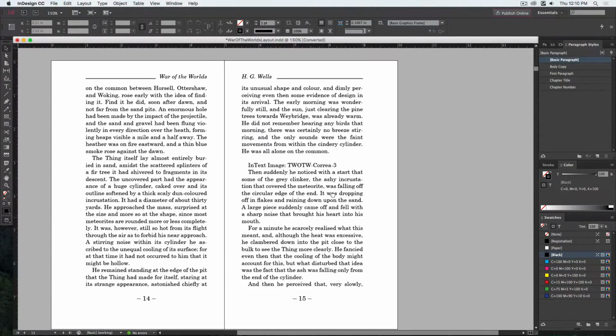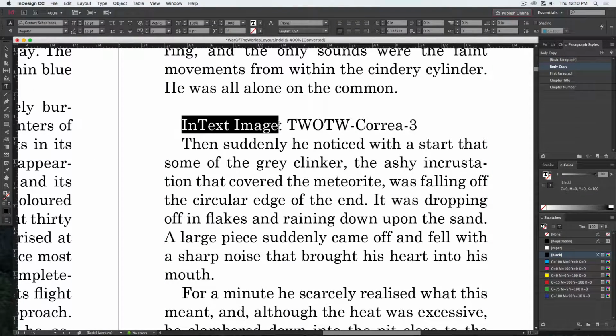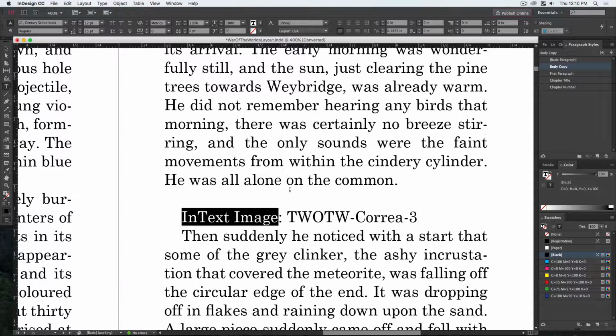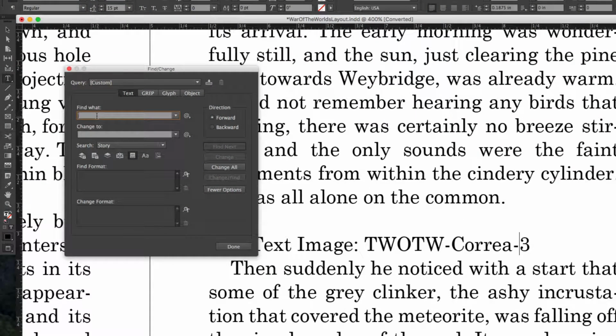I'm going to go to the next page. We're going to do a search for in-text image. All of yours should say that, and then it'll give the name of the image and where it goes. So in this case, there should be a picture that says in text, and then there's Korea number 3. If you do a search for it, Command F. This is just what to type. In text, colon, find next.